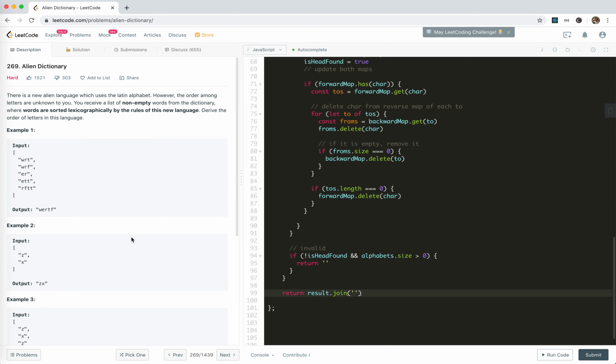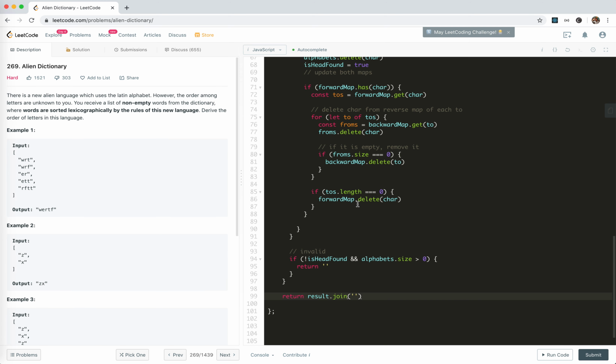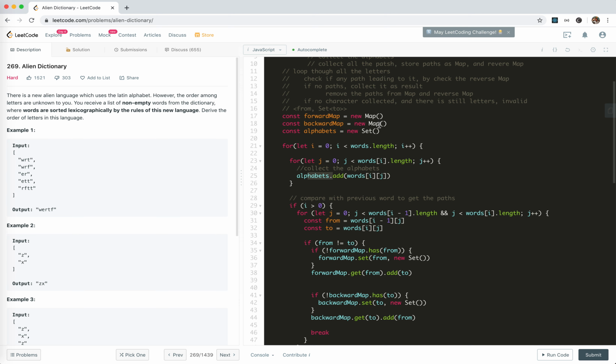Let's try to review our code one last time. For a case like this, we first traverse through all the words, but first we collect all the alphabets into a set, so it's okay. This for loop is right.